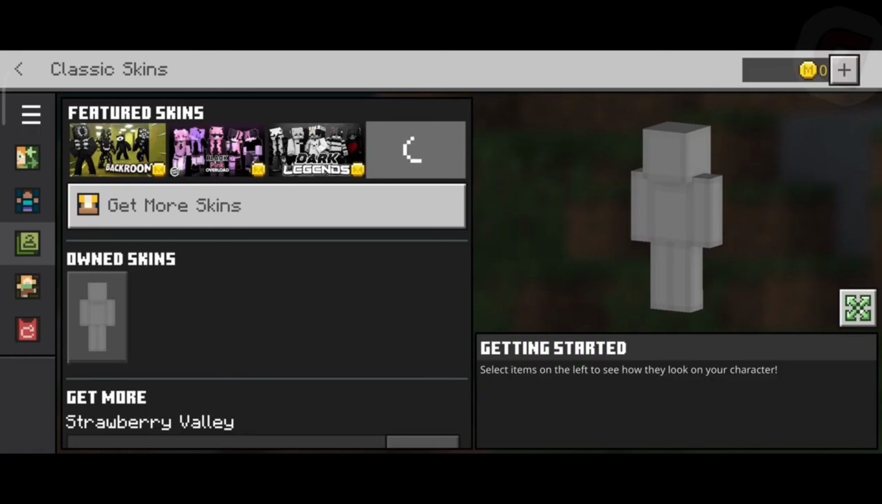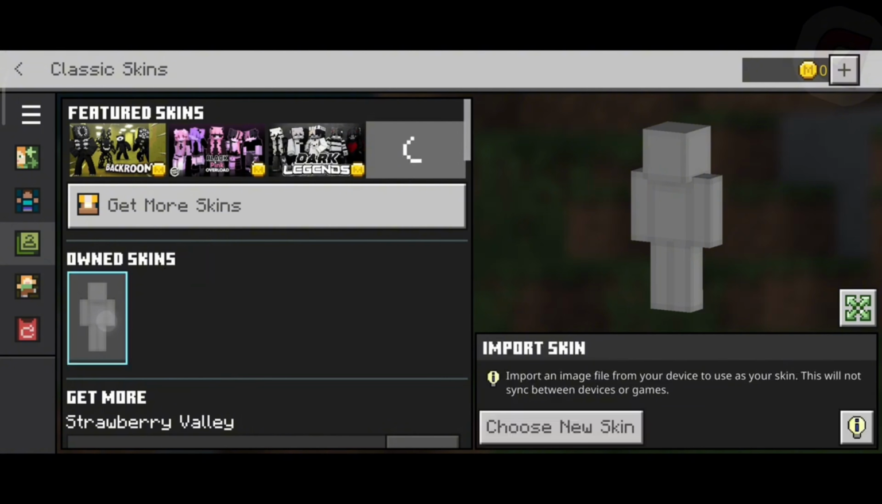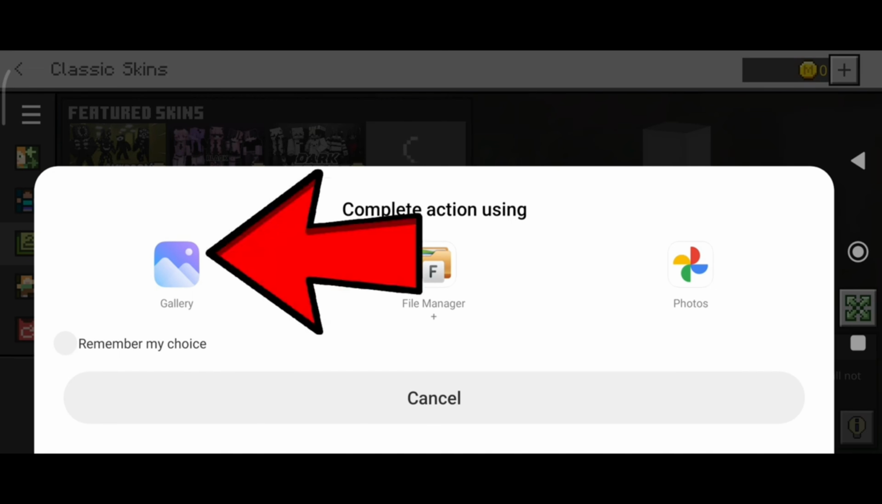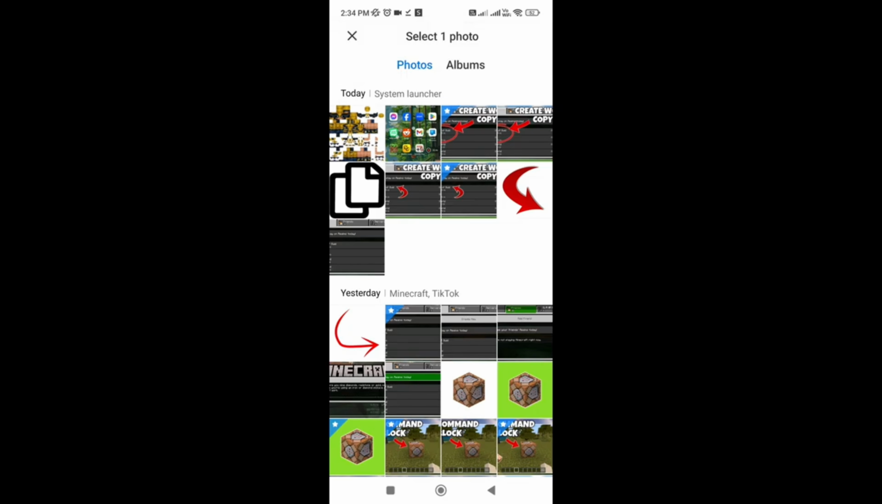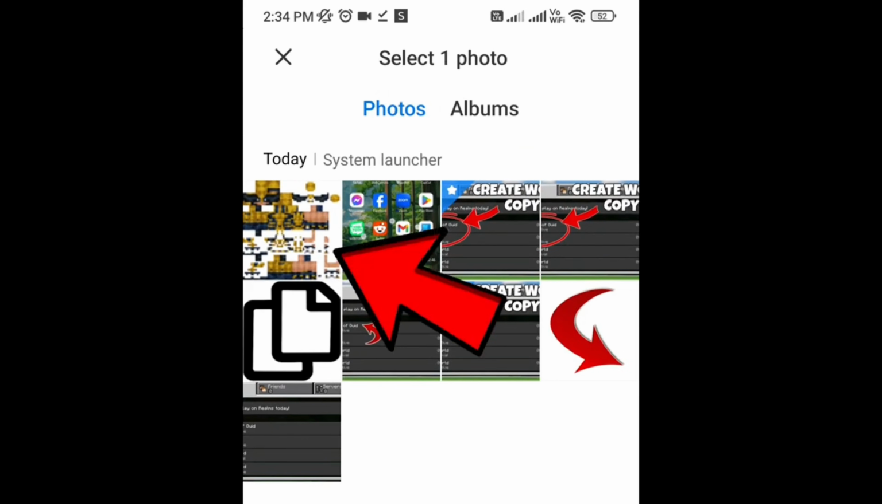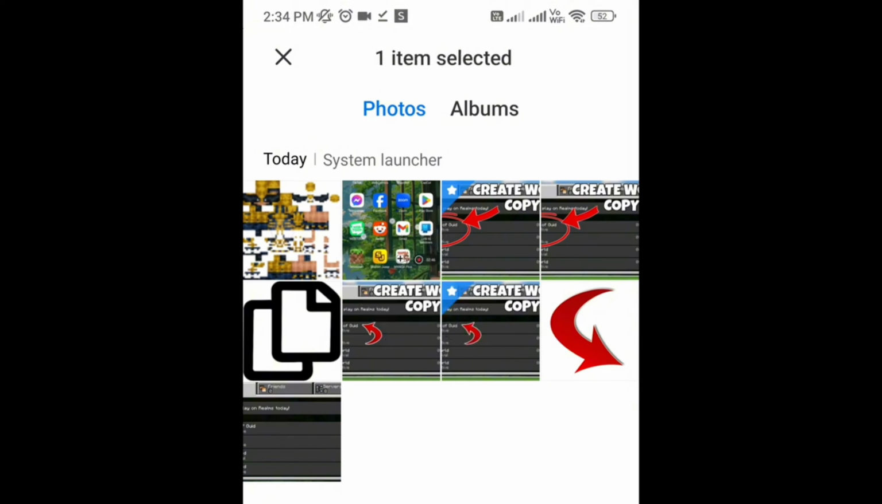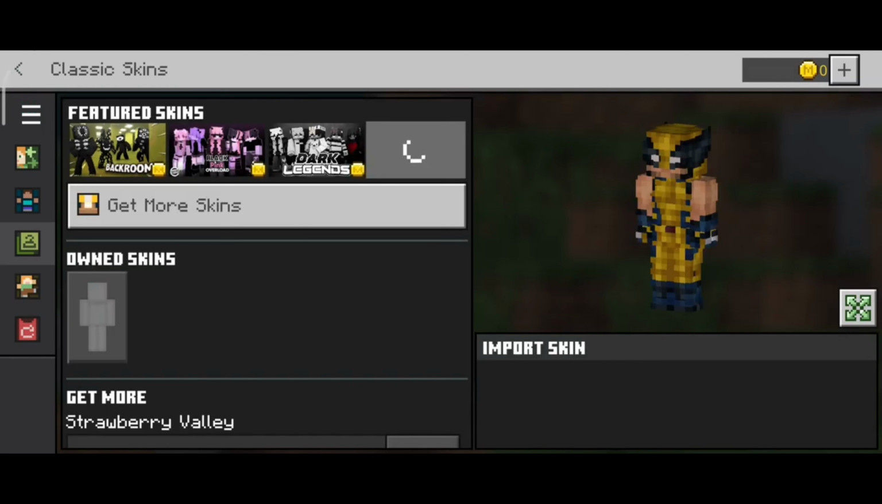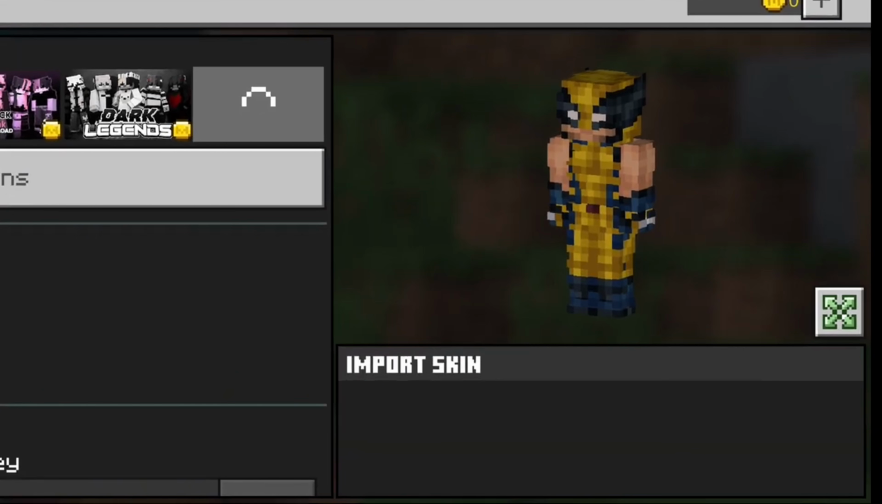And then tap this empty skin right here. And after that, tap the Choose New Skin button. And then select Gallery. And then after that, you will now find your skin template, so just go and tap it. And after that, your Minecraft skin will now be imported.